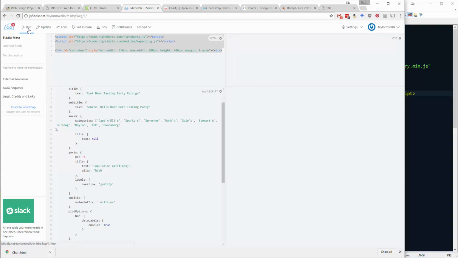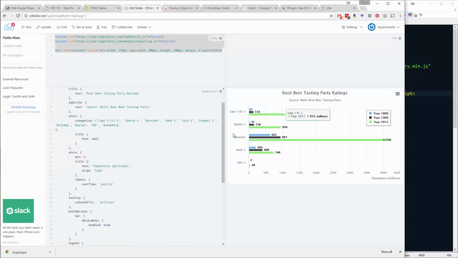So let me run that and see if it's going to work. Looks like that will work and not cause us problems. Now for the title, I'm going to leave that blank because this is the x-axis title. We could put a title over here if we wanted to. We could do things like put in the root beers if we wanted.